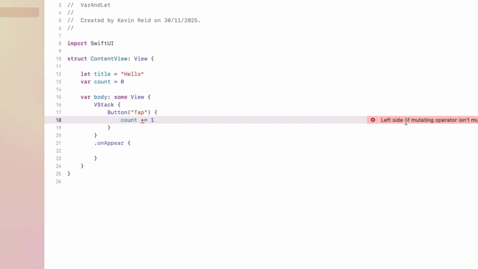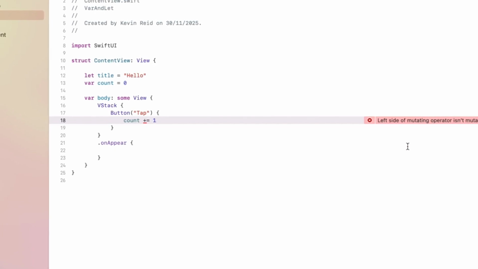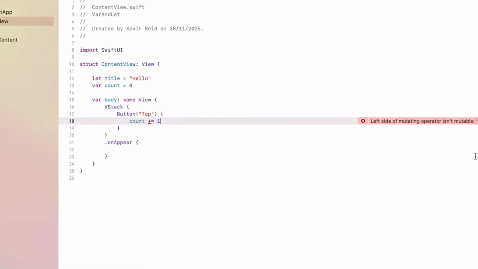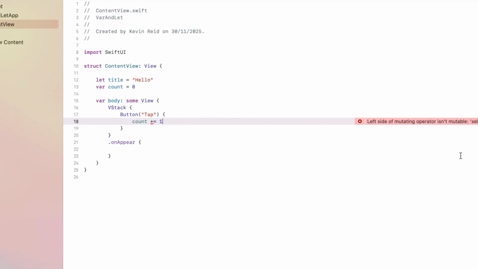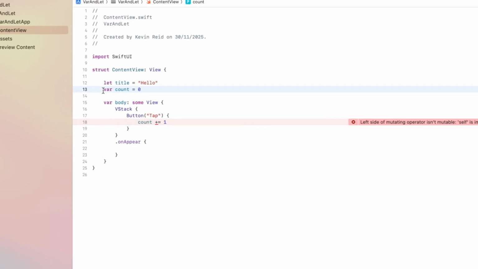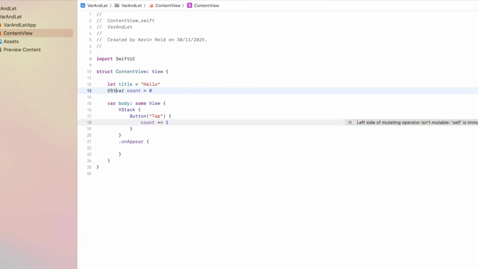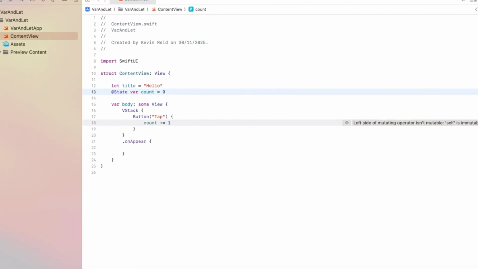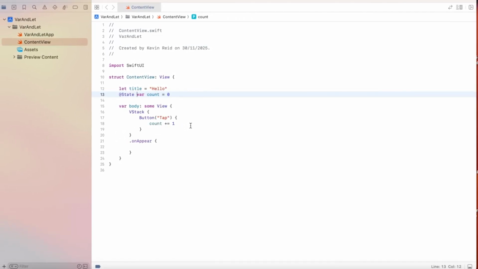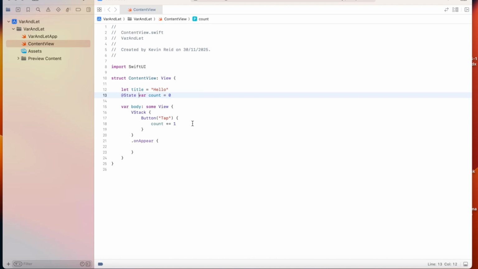But as you can see, this won't ever work because we need to use @State. We need to define count using @State. So what we need to do is type in @State, and now the code is compilable with no errors.